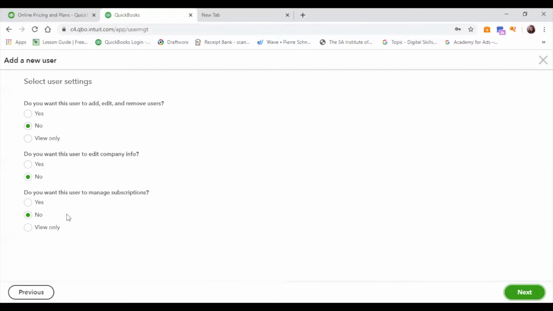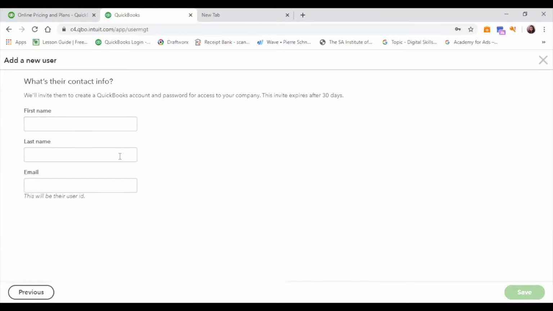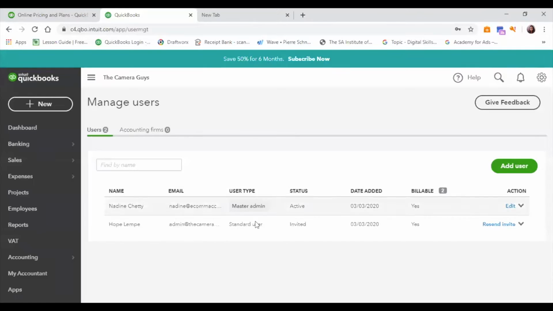And I do not want them to add, edit, or remove users. I do not want them to change company info, and I do not want them to manage subscriptions. So you're going to fill in their details, and then you're going to click on save. Okay, so you're going to have something that looks very similar to this.